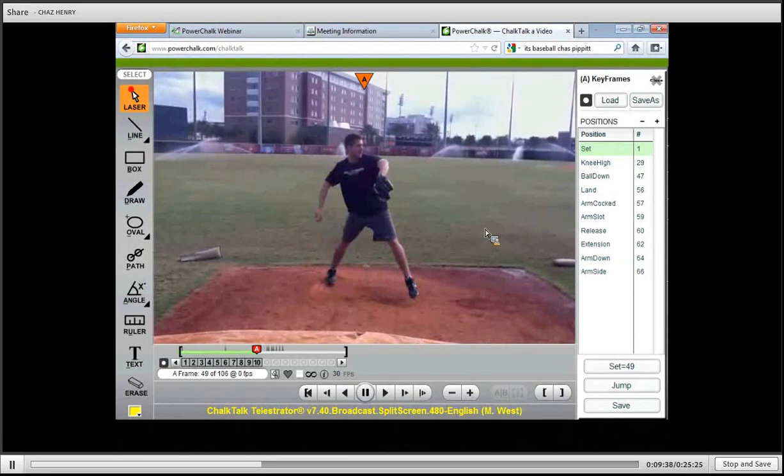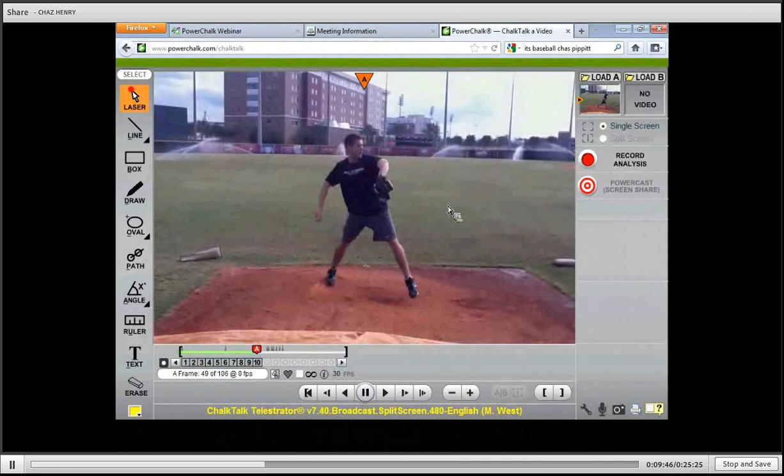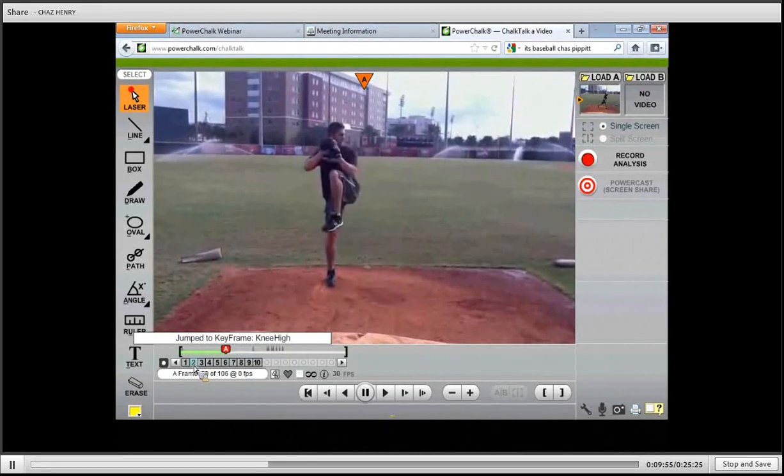So if you notice, knee high is at 29 and ball down is at 47. That describes, again, where that position is in relation to this video. So if I wanted to look at him when he is at knee high, I can click 2 and it automatically takes him there. Very, very important if you're going to go ahead and compare this to another video, and perhaps you want to be really, really focused on one item.